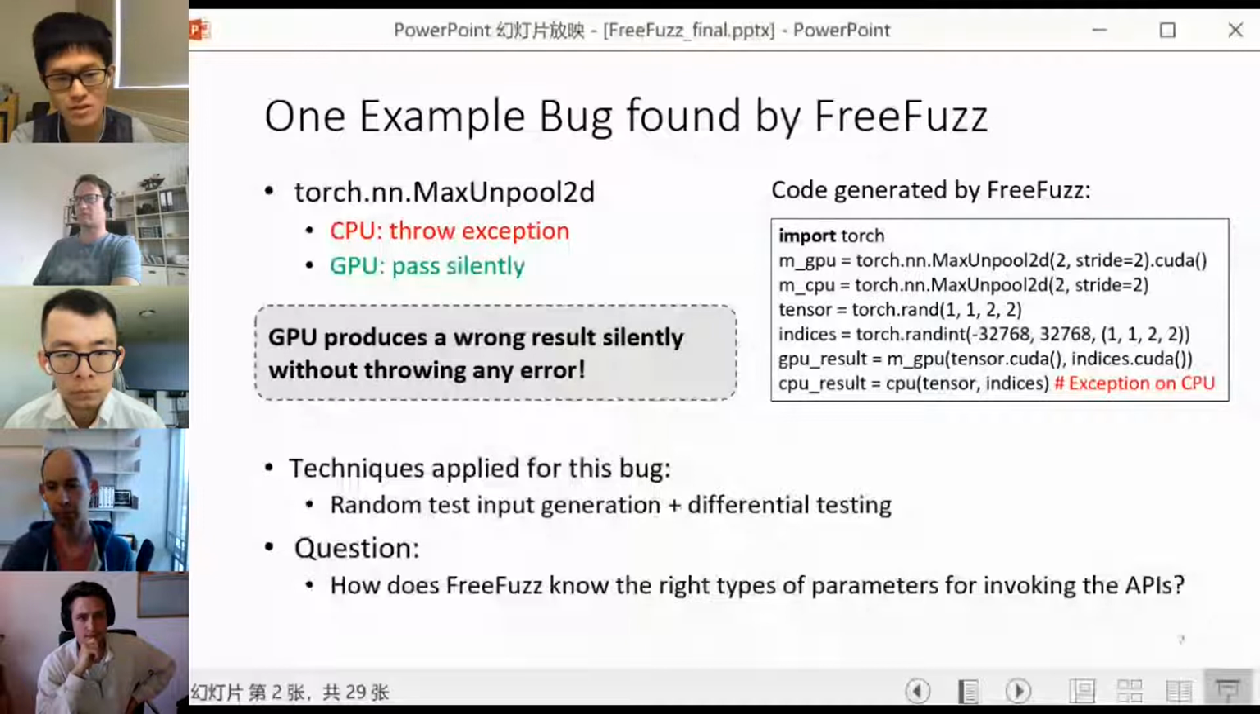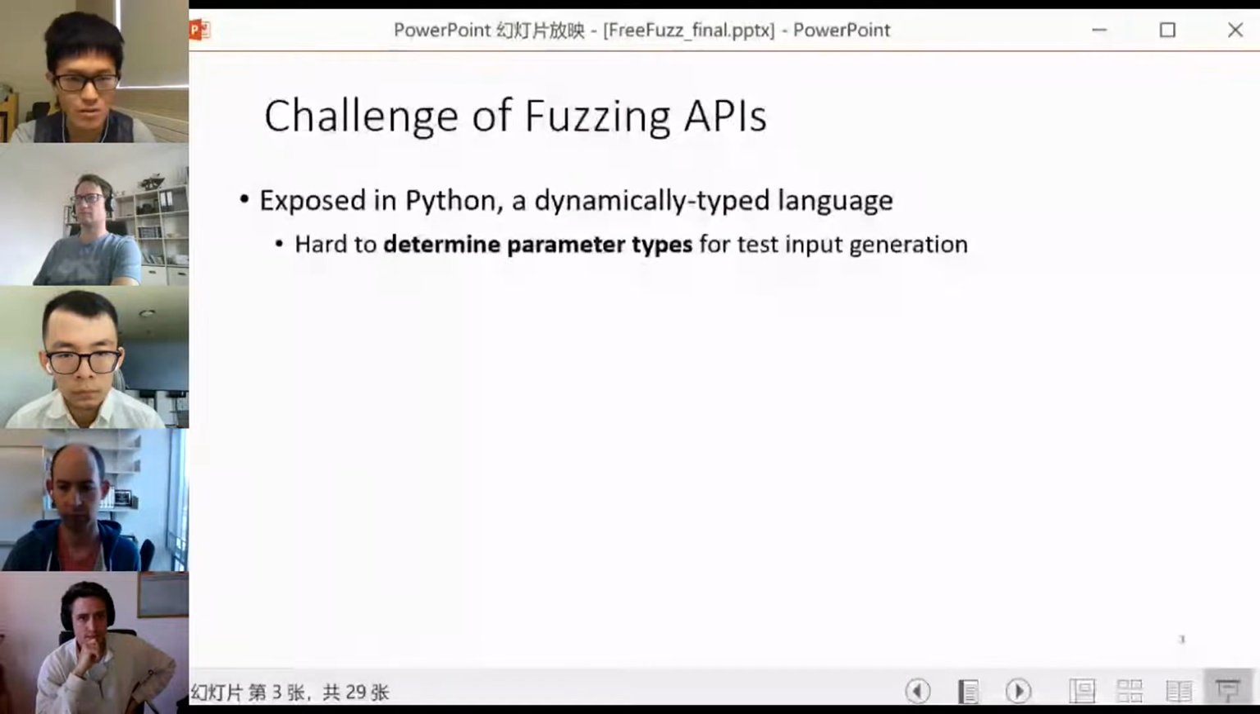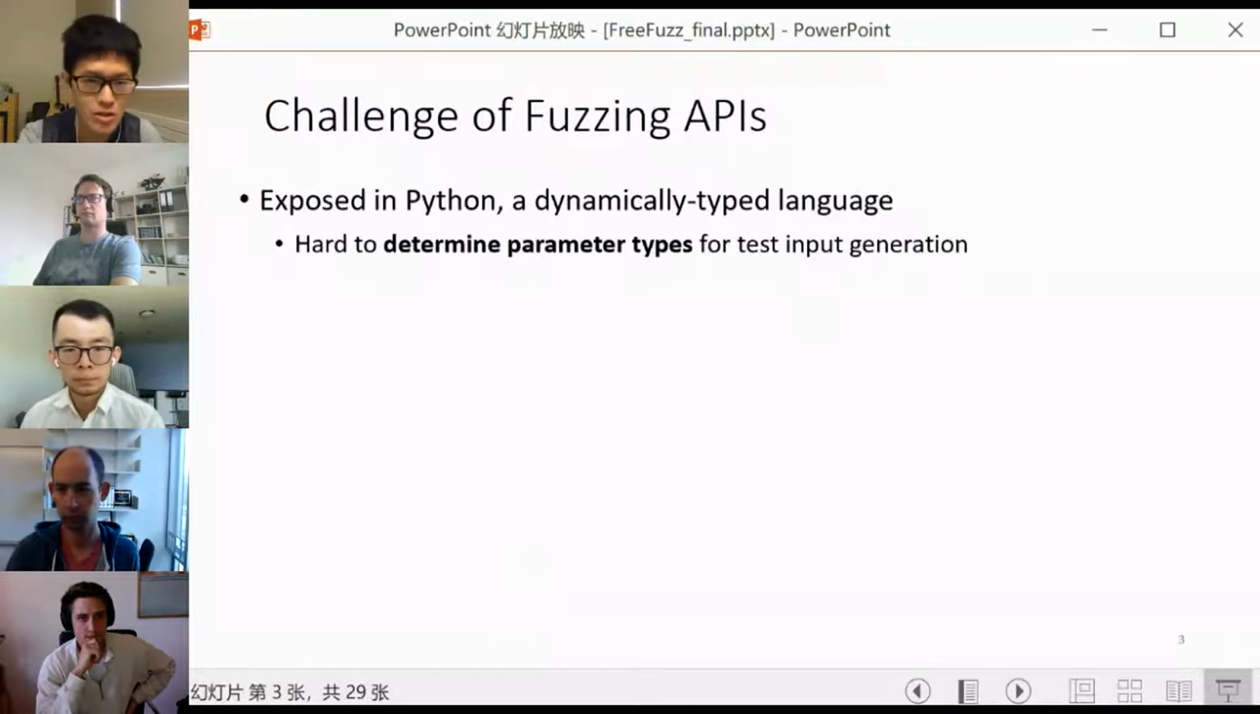Now you may be wondering this question: how does FreeFuzz know the right types of parameters for invoking these APIs? For example, this maxoutput2d API. So this is the challenge of our work on fuzzing APIs, because APIs in deep learning frameworks are mainly exposed in Python, a dynamically typed language. Therefore, it is hard to determine the parameter types for test input generation.